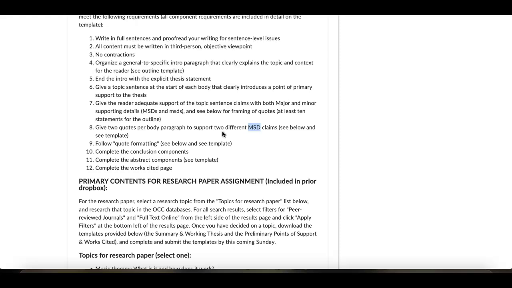And remember, the paper itself only needs to be 3 pages. It'll be over that once you add your works cited and your abstract. Absolutely, it'll be closer to 4 pages, 4.5 for a lot of you right off the bat. Follow quote formatting, see below in the template, and complete the conclusion components, the abstract components, and the works cited page.